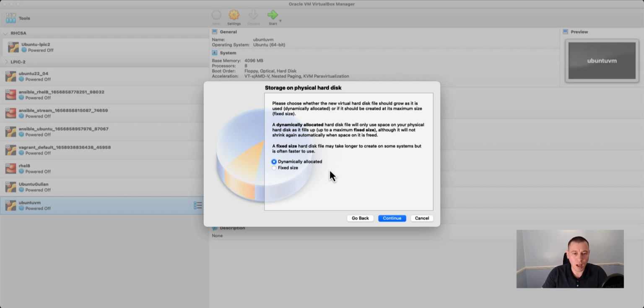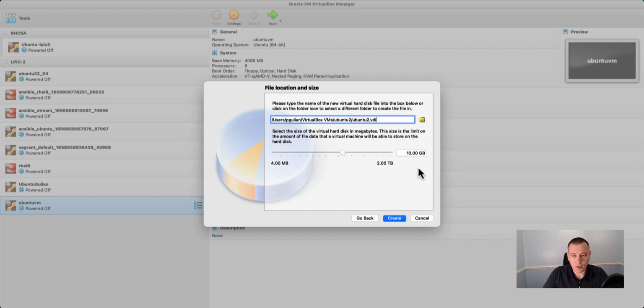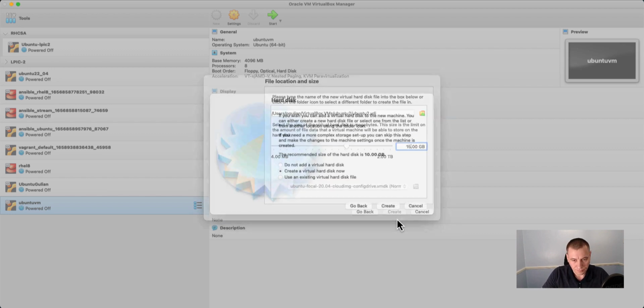If you use dynamically allocated, your VM will start with a smaller allocated size and it will increase until the specified size for your hard disk. I will select the first option, dynamically allocated, and I will press continue. Here you need to specify the size for your hard disk. I will change from 10 to 15 GB. For me it is enough. And I will press the create button.